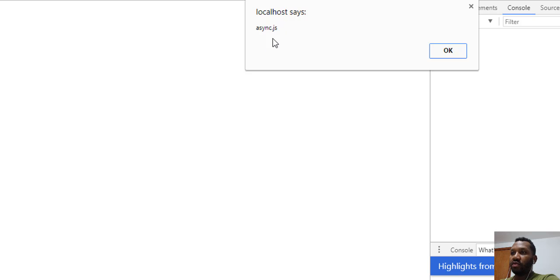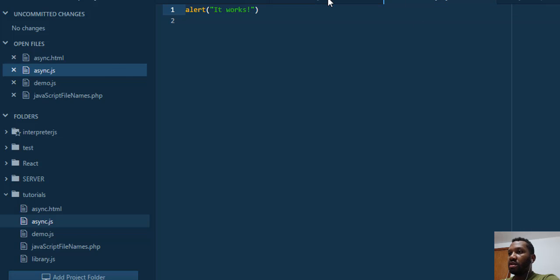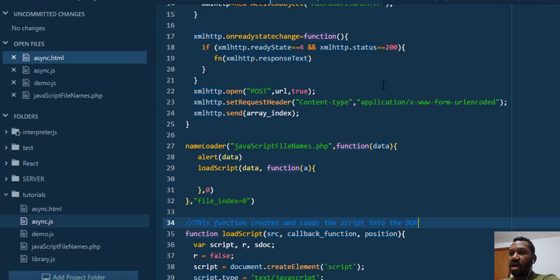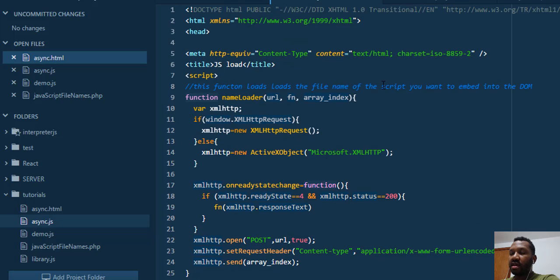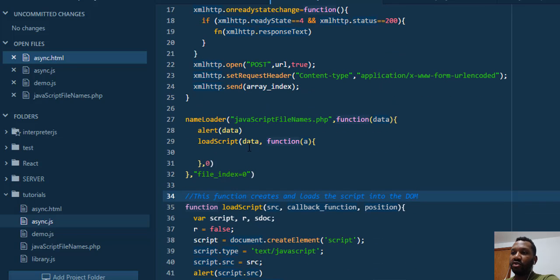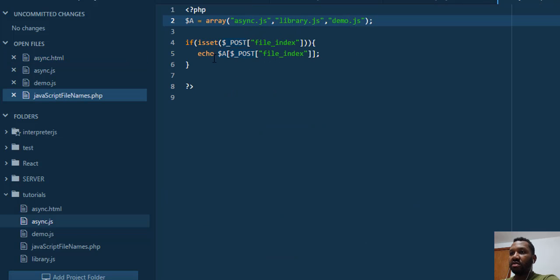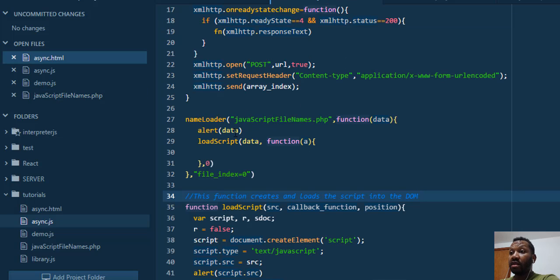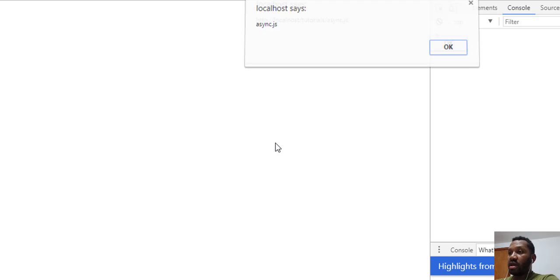First thing we got back is the name. I didn't use console log because I like the alerts. It's more fun to use the alerts. So here is the first one. Name loader goes down, finds this, gets this, echoes this, returns this, and here it is. After that, it's going to load. It goes into load script. So let's see what's after I click OK.